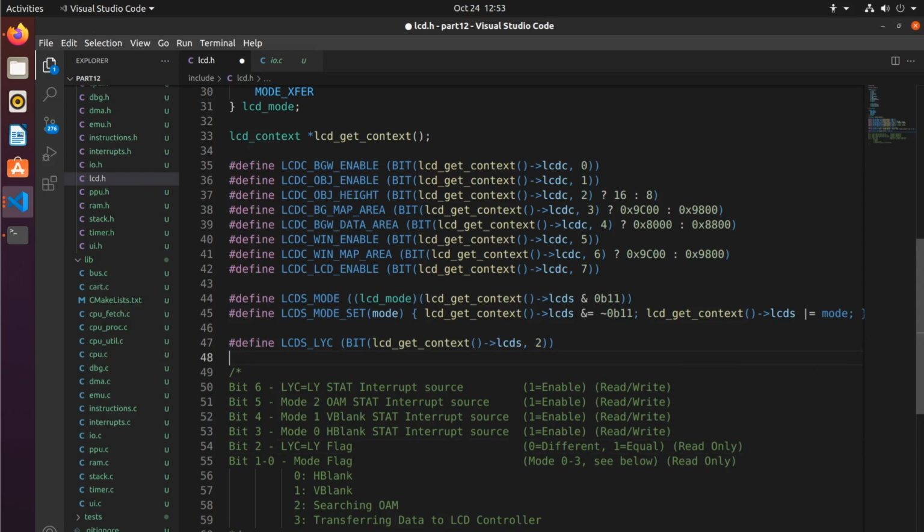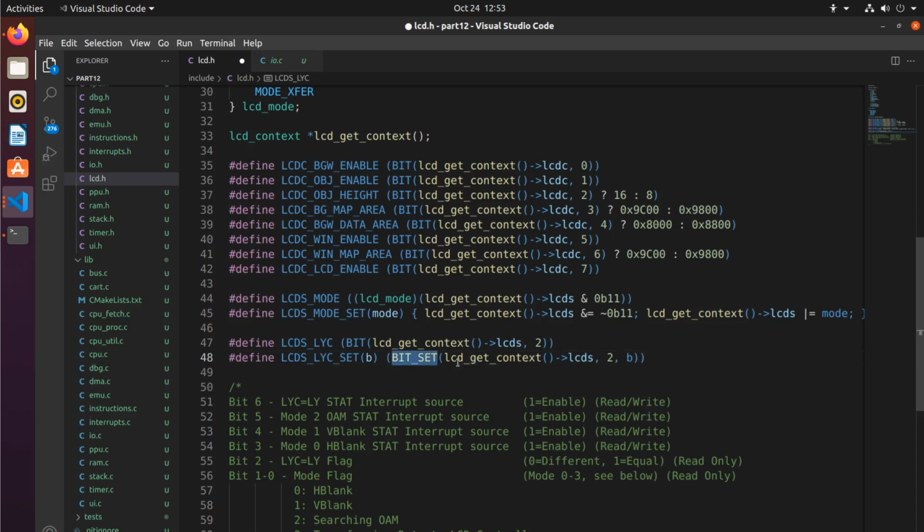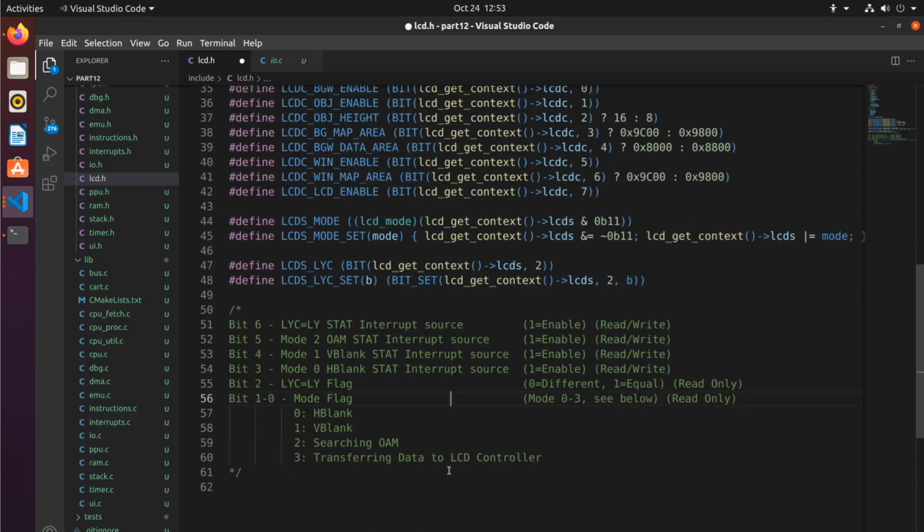Now the next 4 are going to be related to whether interrupts are enabled at different stages. Again, we'll create a set register for that one too. LYC set. So now these 4, that's going to be bits 6, 5, 4, 3. What we need to do is create an enumeration for each of these that'll make it easier for us to check the status of these different flags.